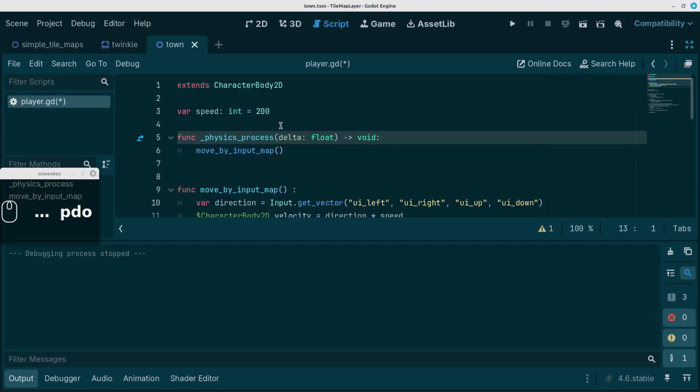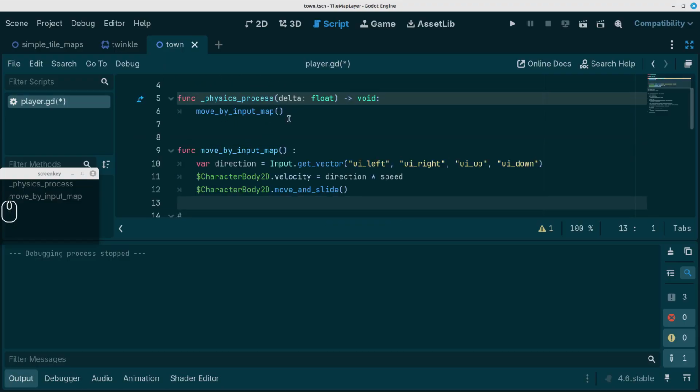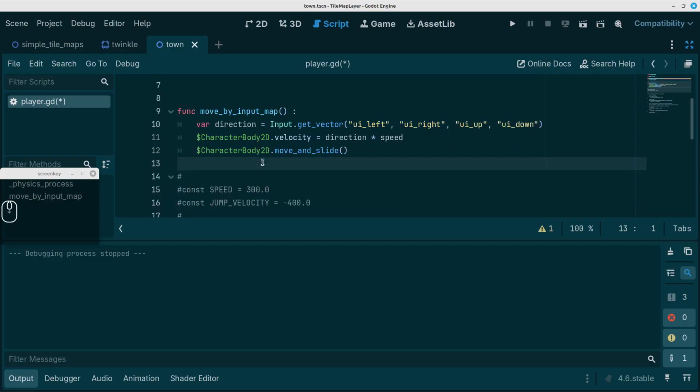We already have a speed. We're going to use the move by input map, which we created here, using the input get vector. Add the velocity, which is direction by the speed. The direction is where we're pressing, if we're pressing left, right, up or down. And we're using the move and slide.